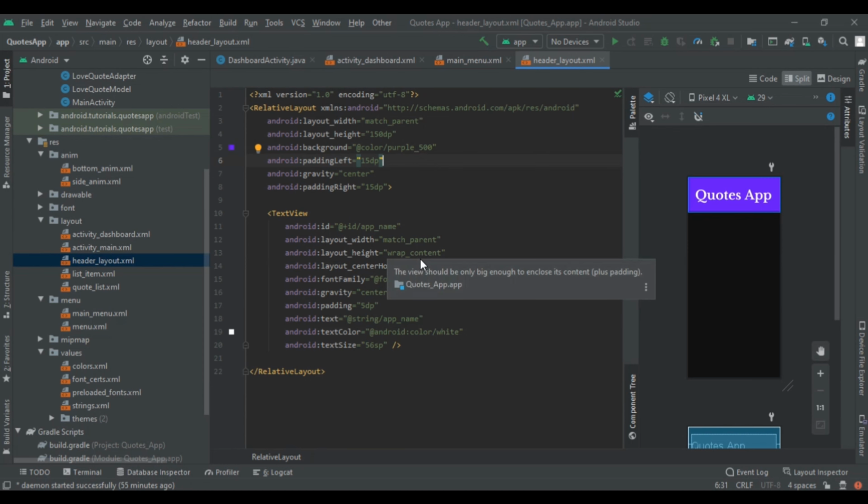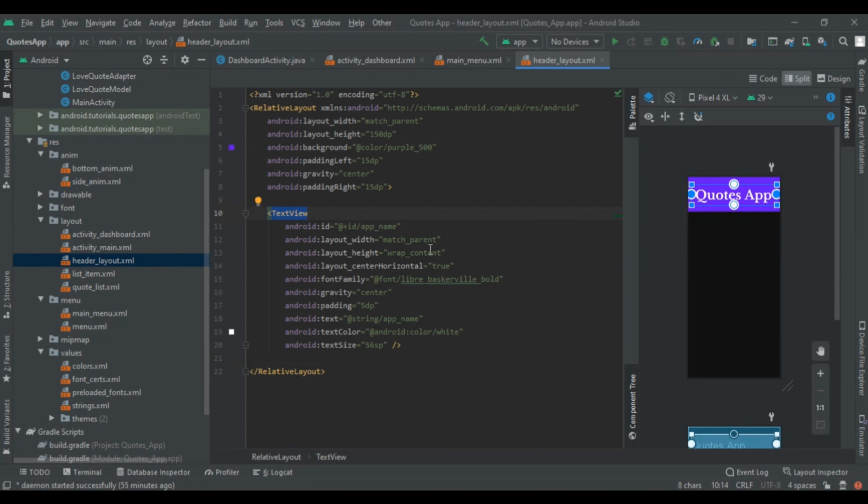And after that we are going to add one text view and give its ID to be app name, and then give its width to be match parent and its height to be wrap content, and set its center horizontal to true so that we get our text horizontally centered. You can set the font family as per your choice, and we are going to set its gravity to be center, give its padding to be 5 dp, and then give the text as you want. You can also customize this layout as per your wish.